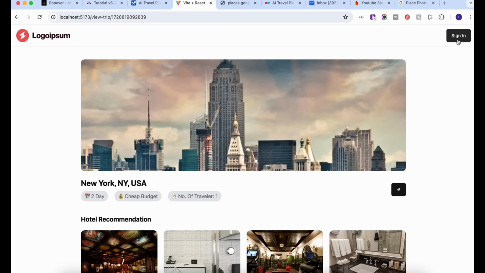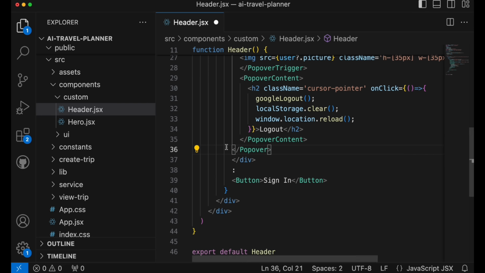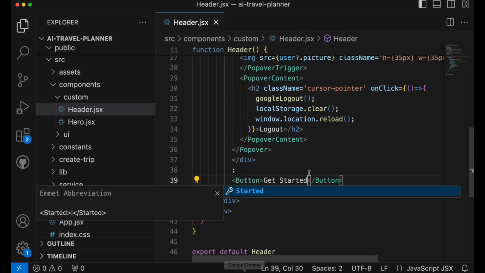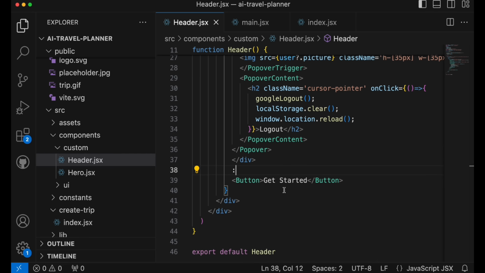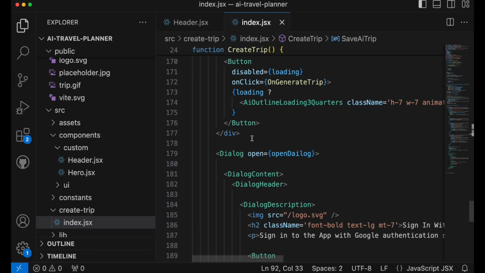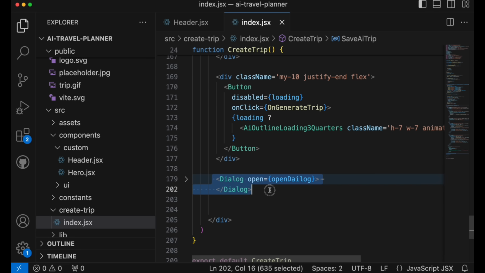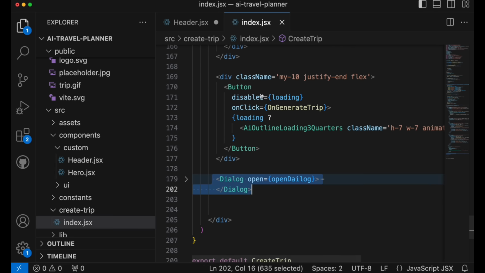Now on the click of this sign in, we need to open that popup. Or instead of that we could just write get started. I'm not sure whether we should do get started or sign in here. Let's do sign in here, and we'll implement that particular popup. From the create trip page where we implemented this dialog to sign in, I will just use that existing one. So I will use this dialog over here. Obviously we need to import this dialog component.